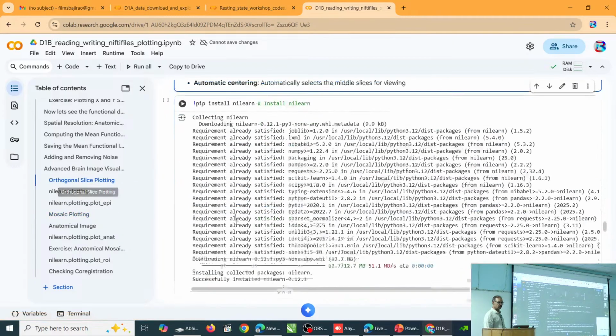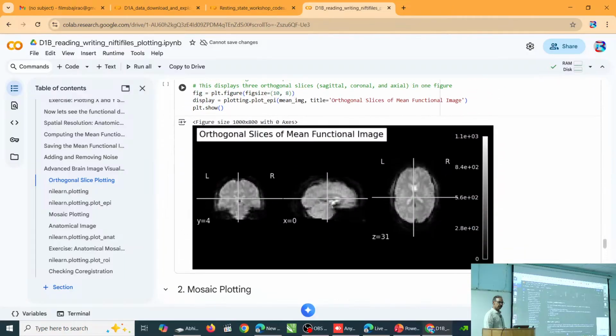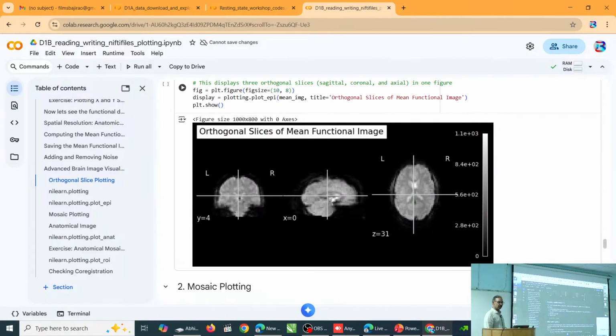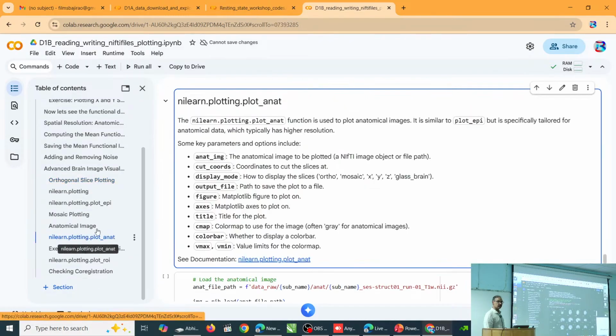Right, so there is a homework for you here where you have to do the anatomical mosaic plot, just like we did for functional.